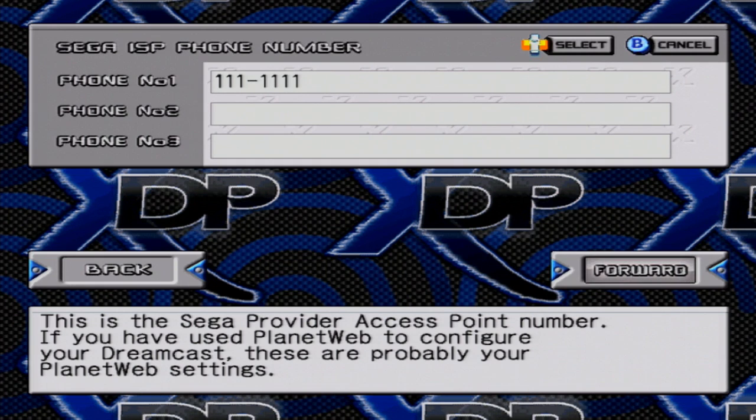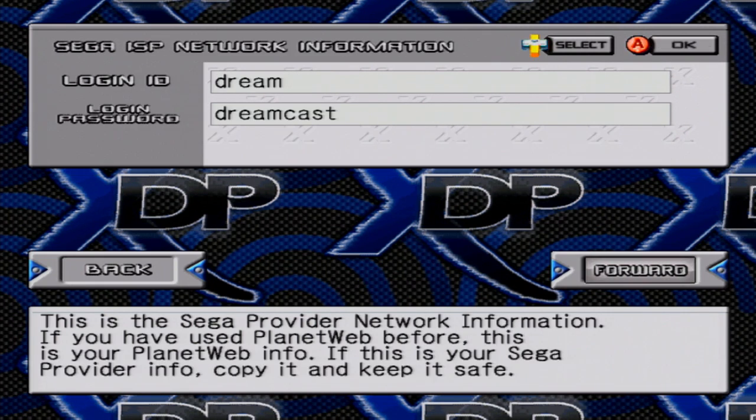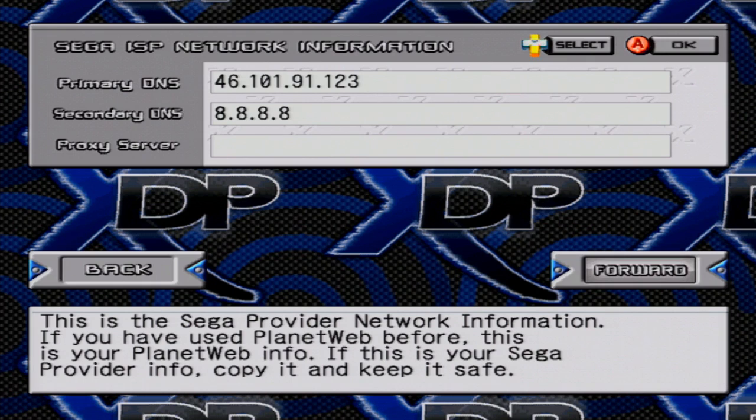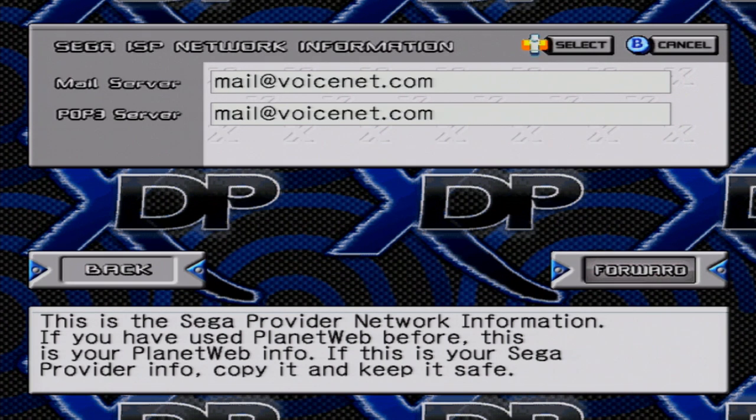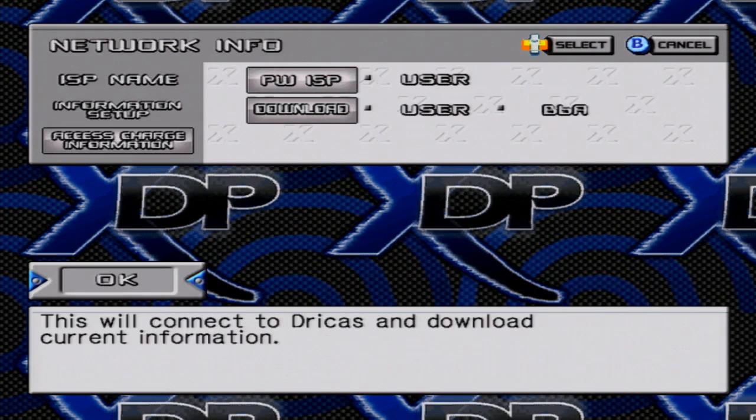Under phone number 1, type in 111-1111. For the login ID, type in Dream, and for the login password, type in Dreamcast. For primary DNS, use 46.101.91.123, and for the secondary DNS, use 8.8.8.8 and leave proxy server blank. The rest of the settings aren't necessary, so just keep hitting forward and then click OK at the end.